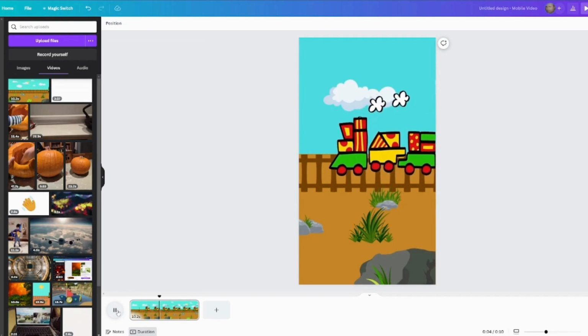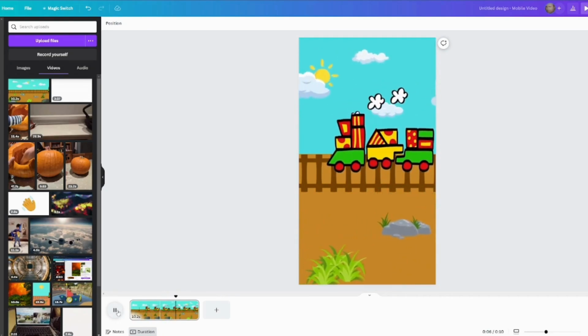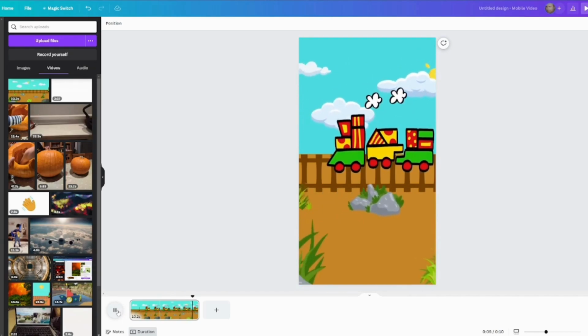There we go, scene 1, train entering, and then we move swiftly on to scene 2 where the background moves. There you go, all done.